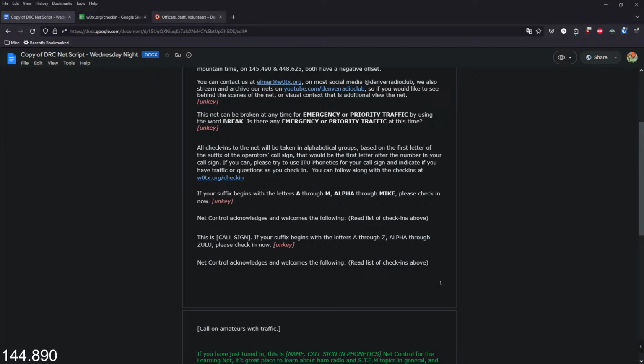All check-ins to the net will be taken in alphabetical groups based on the first letter of the suffix of the operator's call sign. That is the first letter after the number in the call sign. When we take check-ins, please try to use ITU phonetics for the call sign at least, and indicate if you have traffic or questions as you check in. You can follow along with check-ins. I was about to open it up for self-check-ins this evening, but may experiment with that in the upcoming future here at w0tx.org/check-in. You can see who's checked in.